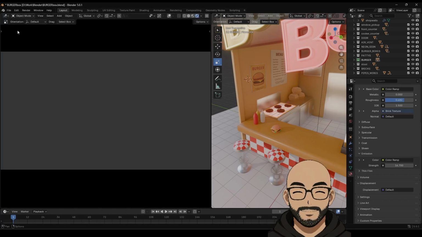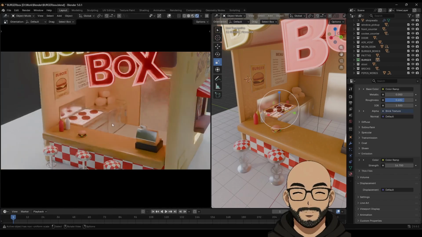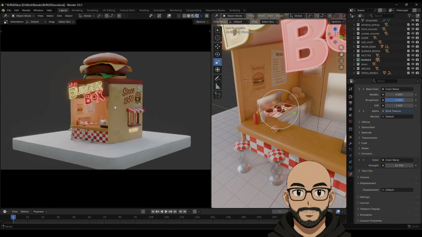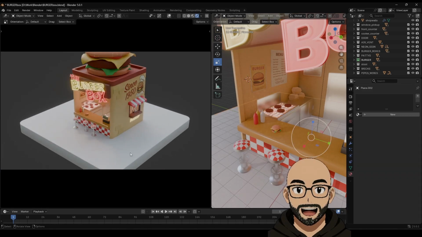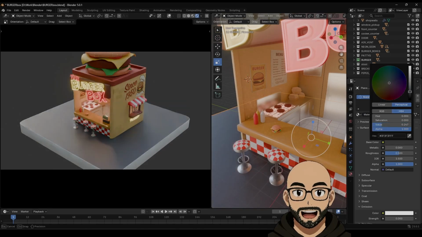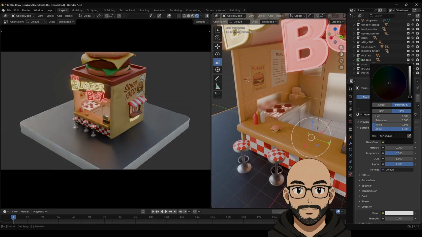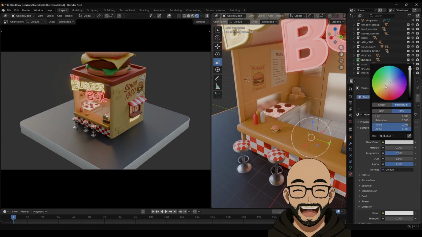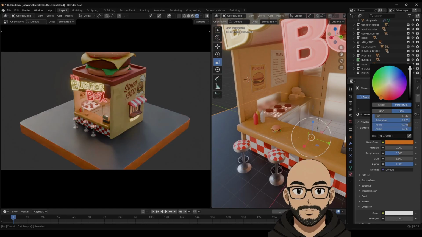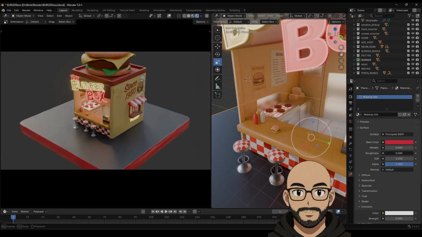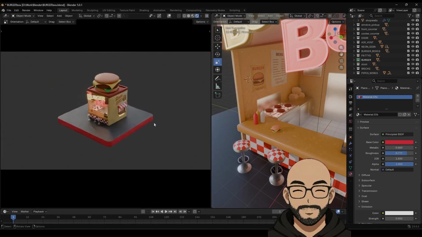Alright, let's go back to 3D viewport and let's finish this off. So let's put the ground, just make this material kind of dark grey. This base, we can go whatever color, it doesn't matter. Maybe we go for red. A nice red. I kind of like that.